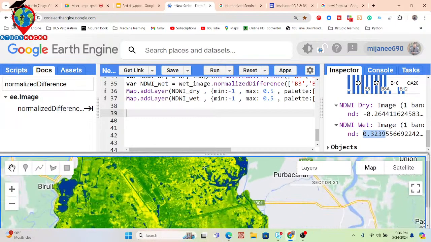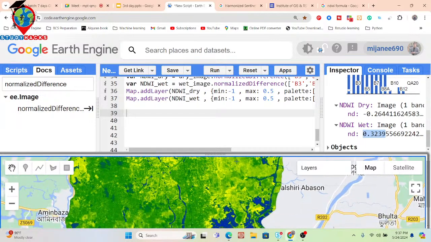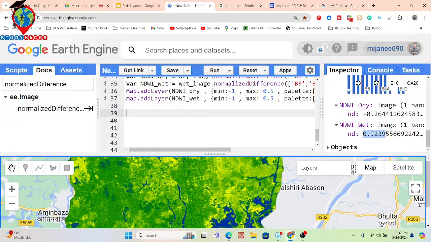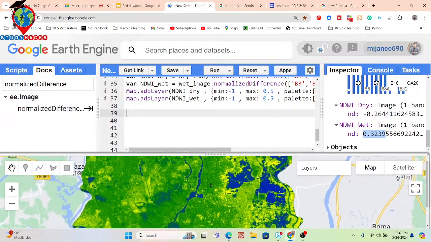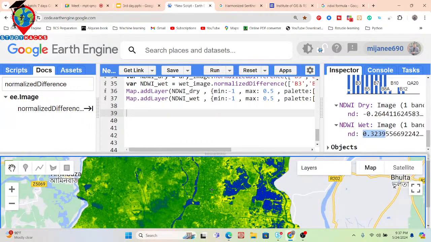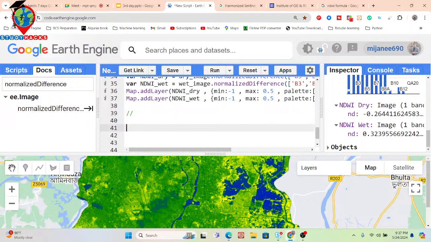Now from here, we set a condition. You can see 0.3. We want to find the highest NDWI value in the rainy season. Suppose this is the NDWI map of the rainy season. From this map, we calculate the maximum pixel value. What is the maximum pixel value of NDWI? For this calculation, we find which pixel shows the maximum NDWI value. So let's try to find that.